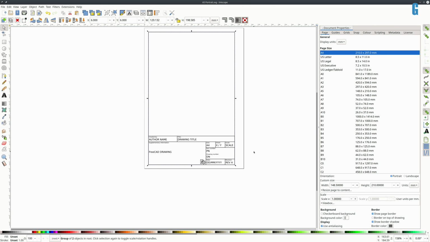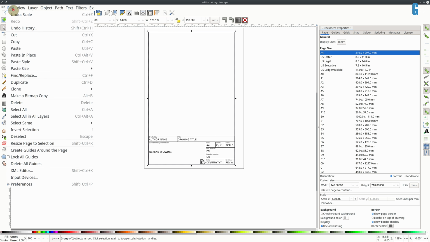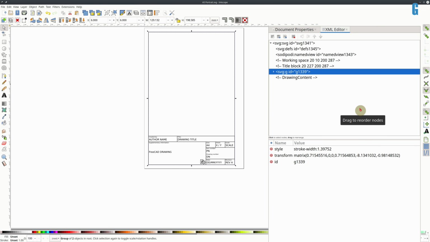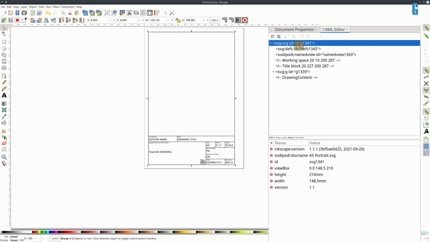To actually make the corrections, we're going to need to use the XML editor. So we pull down the edit menu and open the XML editor tool, and you can see that it's split into two parts. The top part contains all the XML tags or elements that make up the drawing. The bottom half shows the attributes for each of those elements.